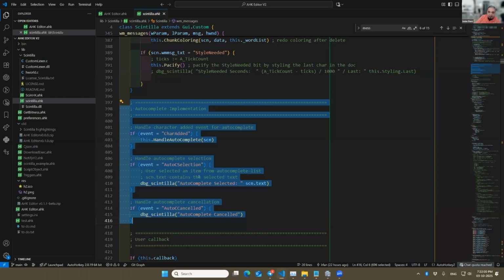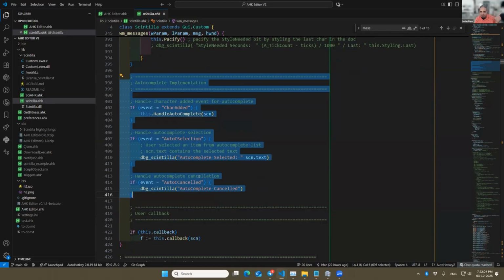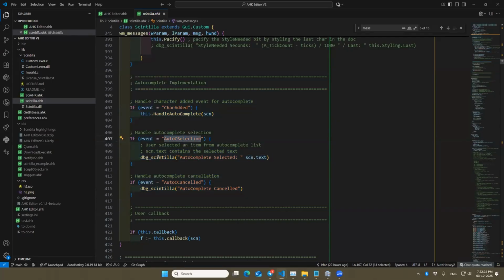Because of what you're doing, you do not need the custom lexer.dll. You have a few files that I noticed in the folder that you don't need, because you're creating the lexer yourself, right? I think the lexer is being used here, but we have to handle the autocomplete word list ourselves.